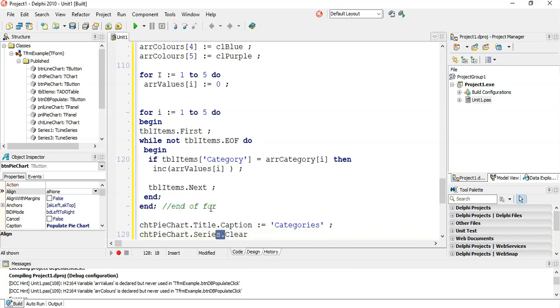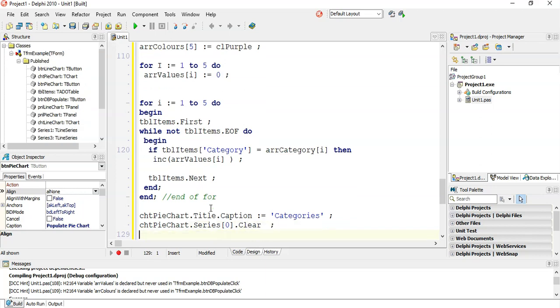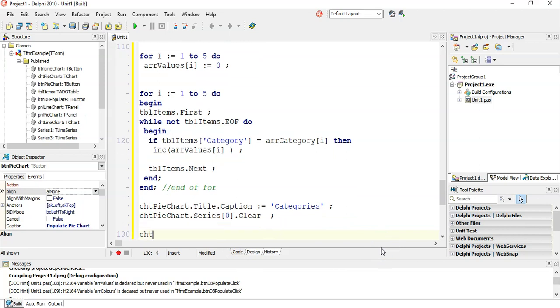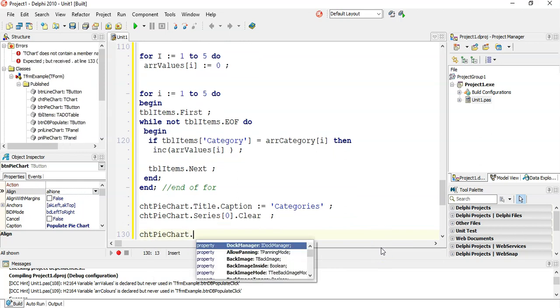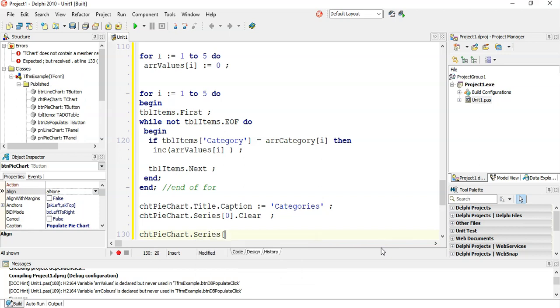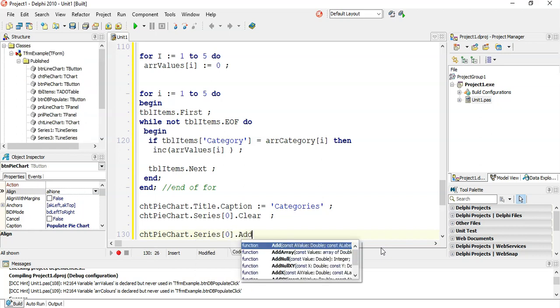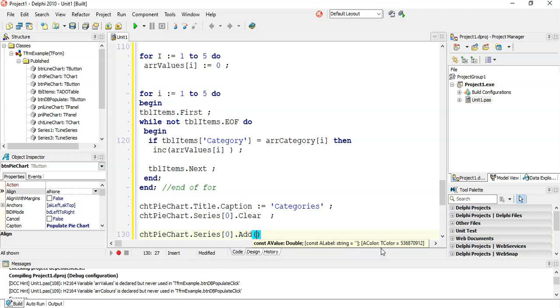Actually, not the series, we want to clear the first series. That first series dot clear. There we go. So clear that series, so there are no other values that have been added to it. And then with this chart, with series 1, we want to add a value. What do we want to do? We want to add a value that says whatever the value is in the array. So we want to add that value, array values, at position. What position? Well, the first one.